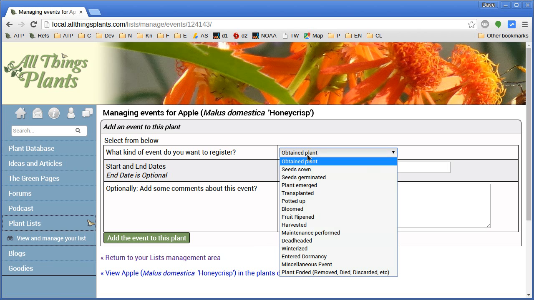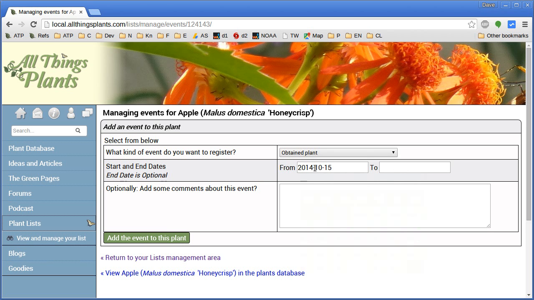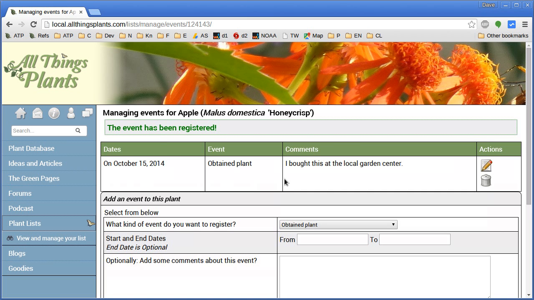So let's select obtain the plant. And when did I get this plant? I think I got it last fall, maybe around October 15th of 2014. And I can say I bought this at the local garden center. And then click on add the event to this plant. There it is. The event has been registered. There's the event.